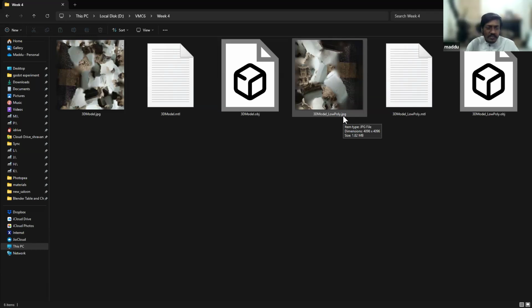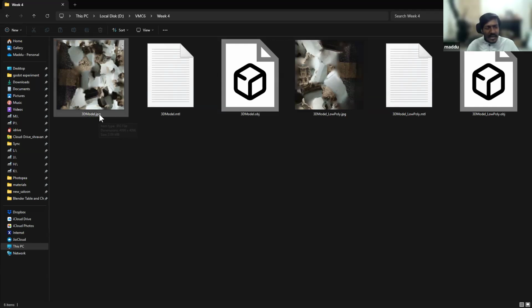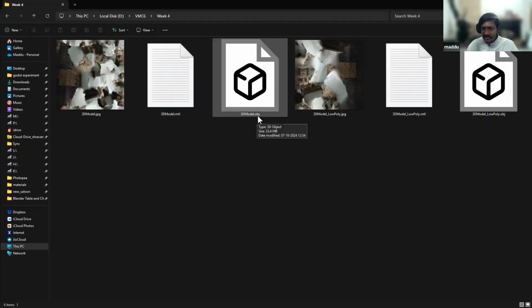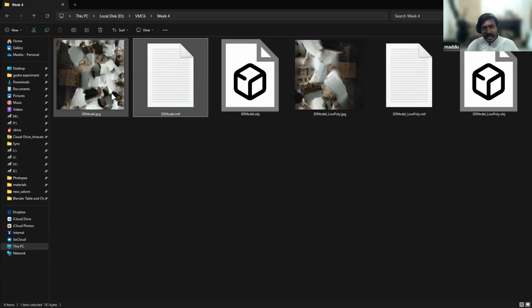The answer is variable. It might reduce, it might not reduce. The only way to check is we go into Blender, import it, and see if any quality is being degraded or not. So let's just understand what these files are. One is a JPEG file, basically an image file. One is an MTL file, called a material file, okay? And the other one is an OBJ file. OBJ is the 3D model. Material and JPEG is the image texture which is put onto the material.